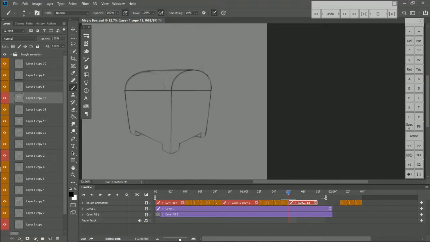And I'm going to set my work area to end here. And let's play this and see what that looks like. Yeah, I think that's pretty much it. I think that looks great. It's got a snappiness when it comes back down. Bump, bam. Yeah, that's good.